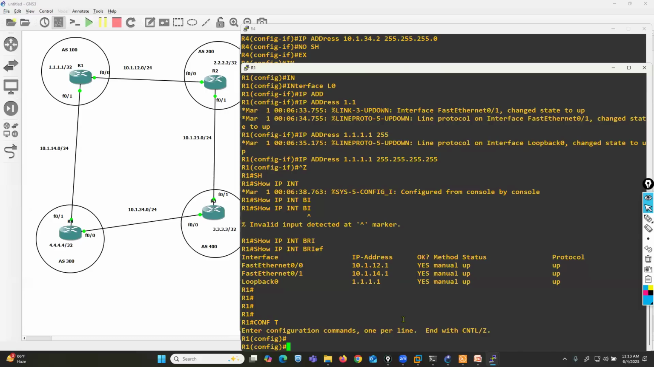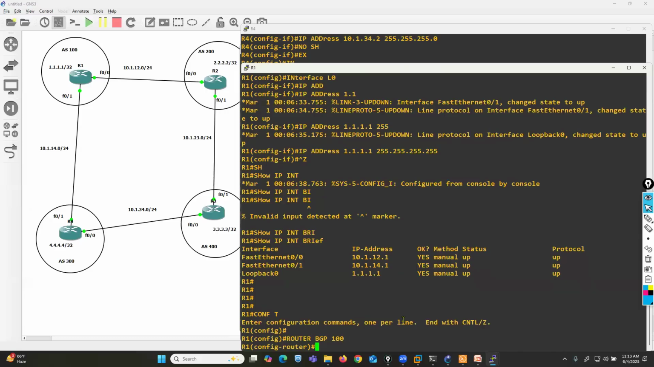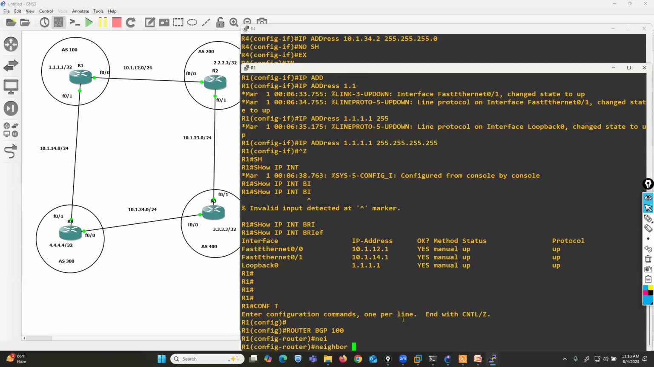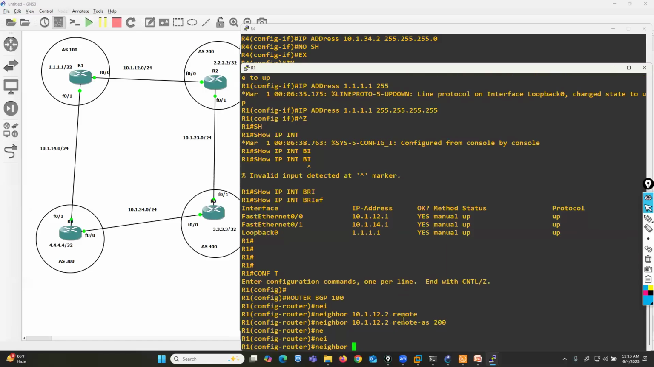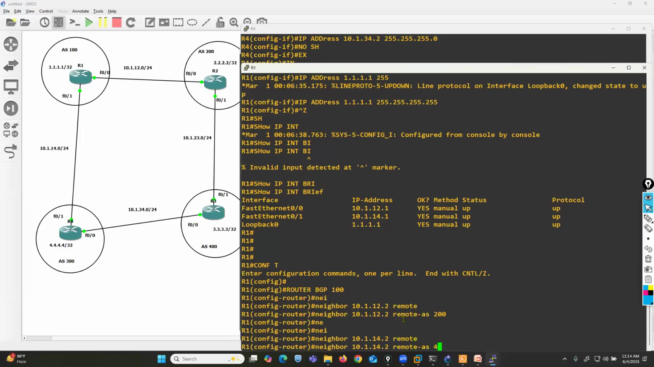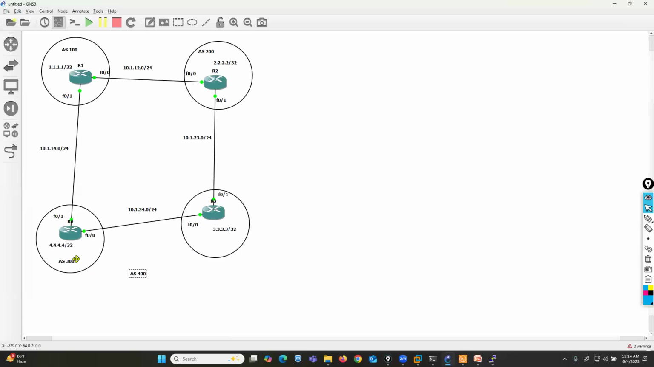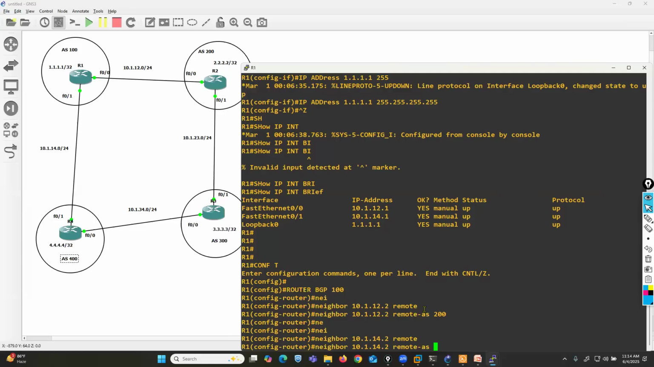So now you can go with the router BGP command. I'm on R1, router BGP AS number 100, and I have two neighbors, R2 and R4. So neighbor command, 10.1.12.2, remote AS 200. Neighbor 10.1.14.2, remote AS is what? Wait. This is AS number 300, this is AS number 400. So now AS number 400.